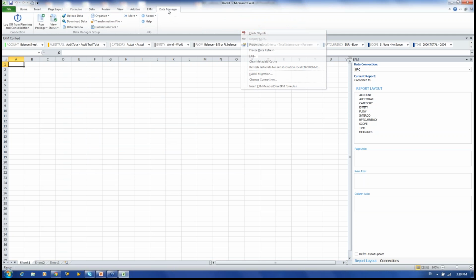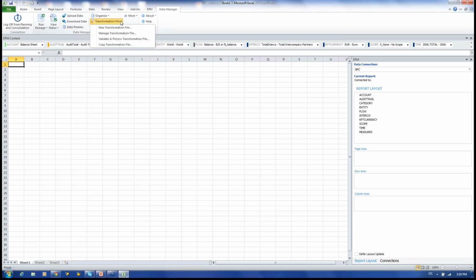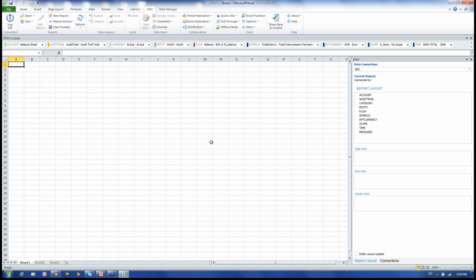Okay, so the data manager, from here the packages can be run to upload data, to download data, to preview the data. Here from the transformation file, a new transformation file can be created, and you can validate the transformation file. So let's go back to the EPM tab.